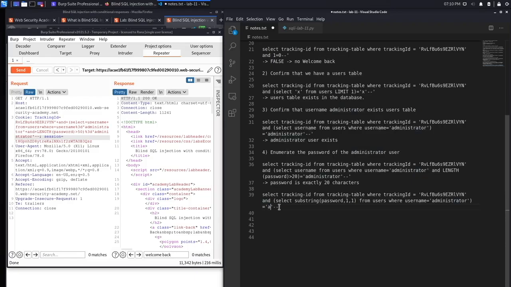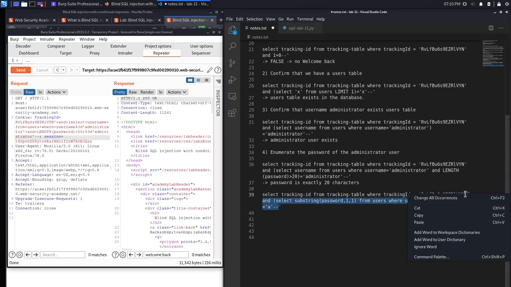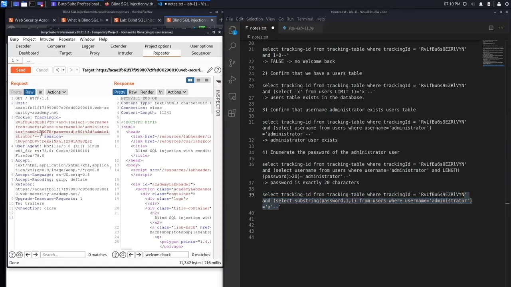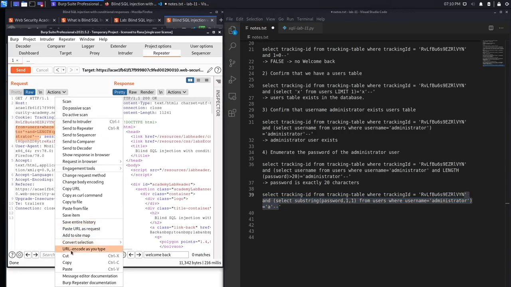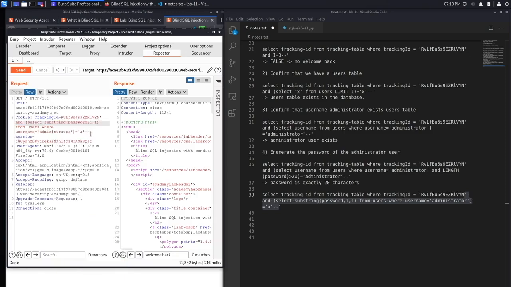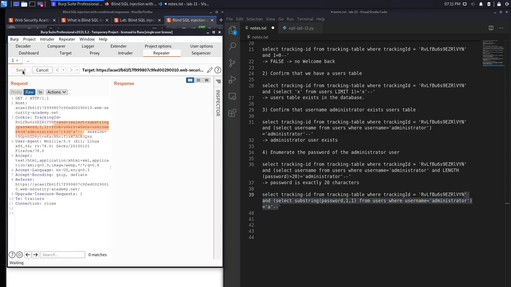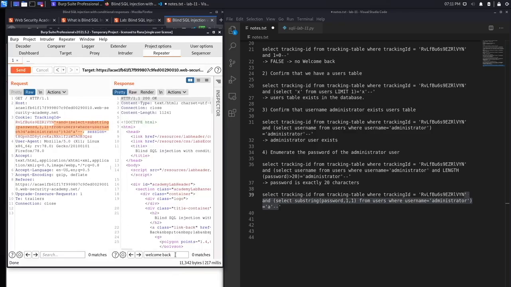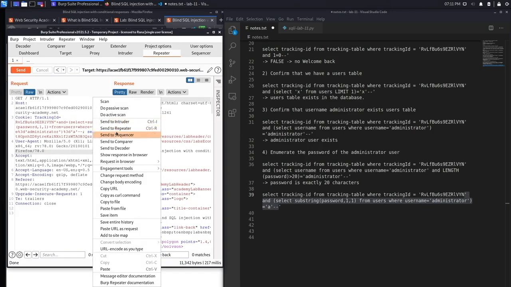If we get a welcome back message, that means the first character is A. If we don't get a welcome back message, that means the first character is not A. So let's copy that, put it in Repeater, and then Control U to URL encode it. And hit Send. And we don't get a welcome back message, indicating that the first character of the password is not A. Now let's try all the other alphanumeric characters.